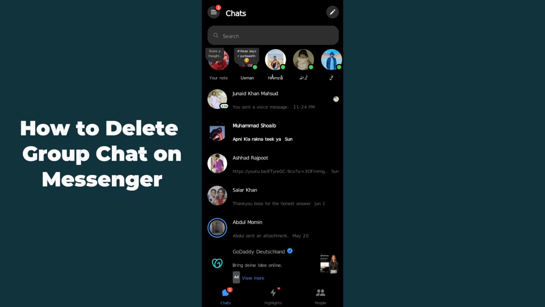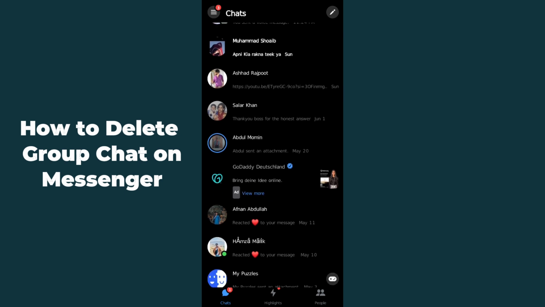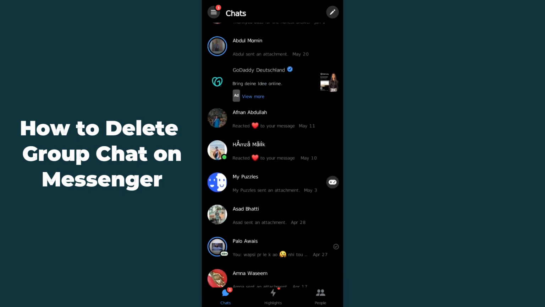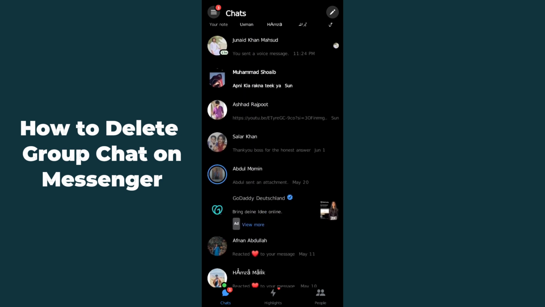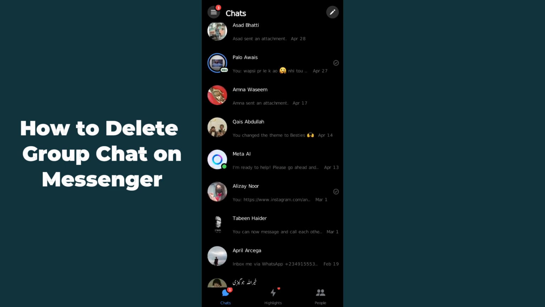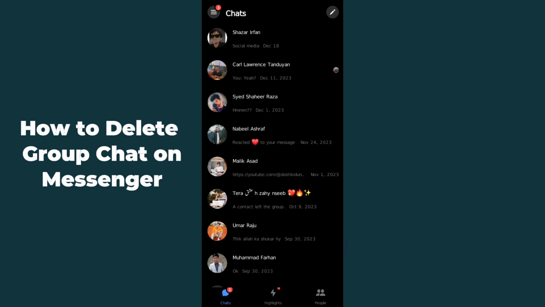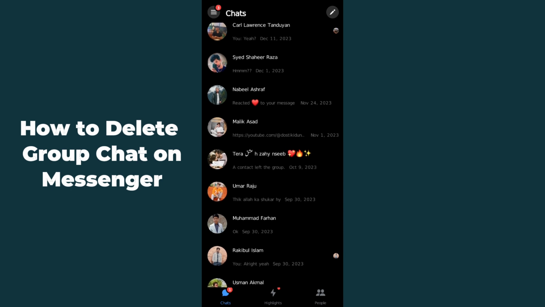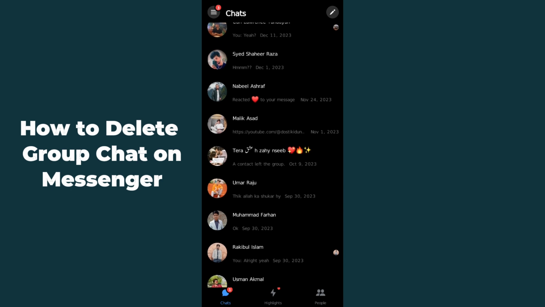So first of all, you just have to simply open Messenger on your mobile phone. After opening Messenger, just scroll down a little bit. After scrolling down, you have to find that specific conversation of your group. Here I have to scroll down until I'm able to find a specific group. You can see here is a group. I want to open it and delete the conversation made in this group.